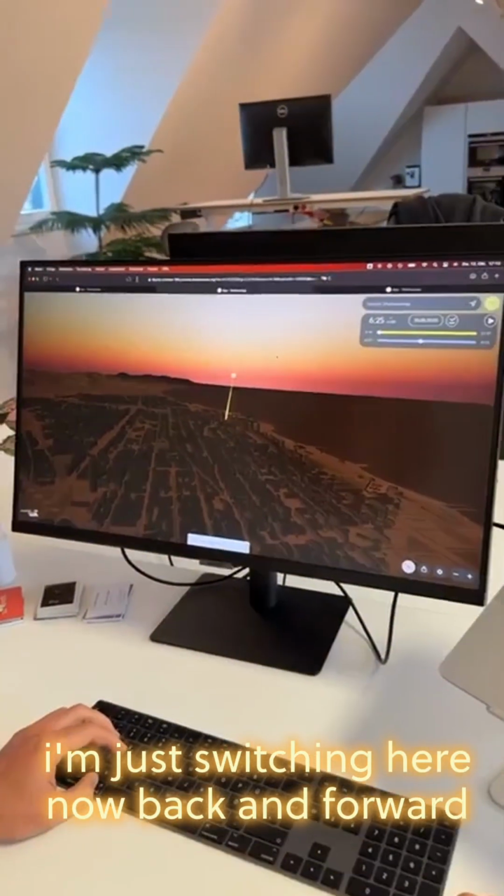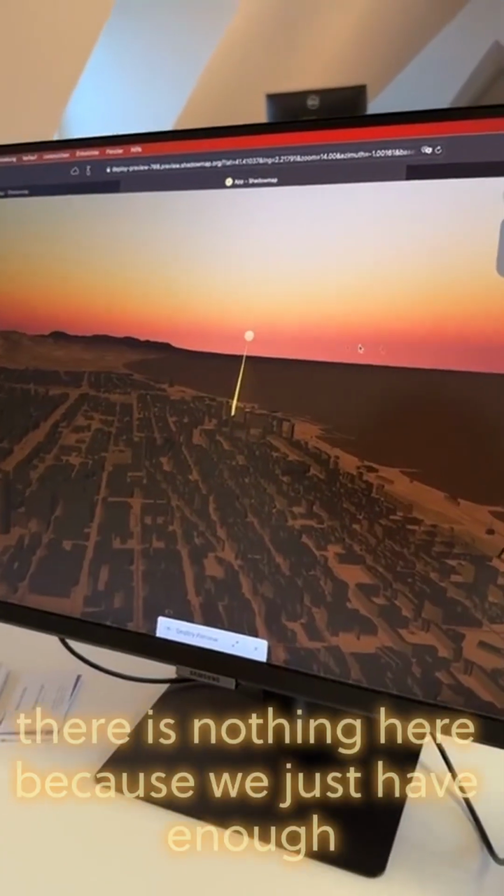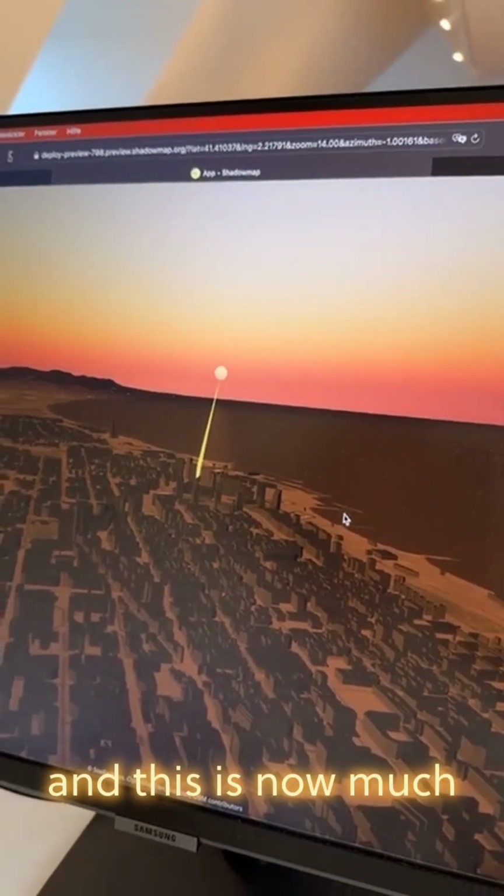I'm just switching back and forth now. You see, this is the old one. There is nothing here because we don't have enough view range, and this is now much better.